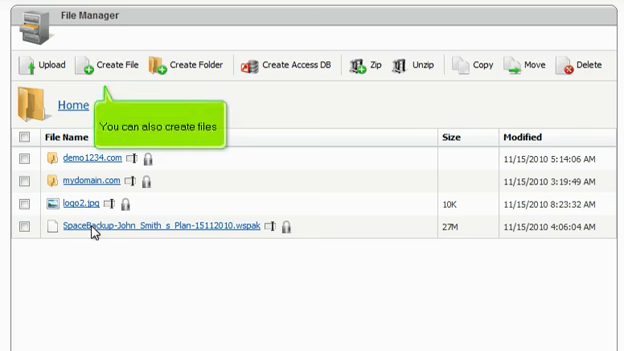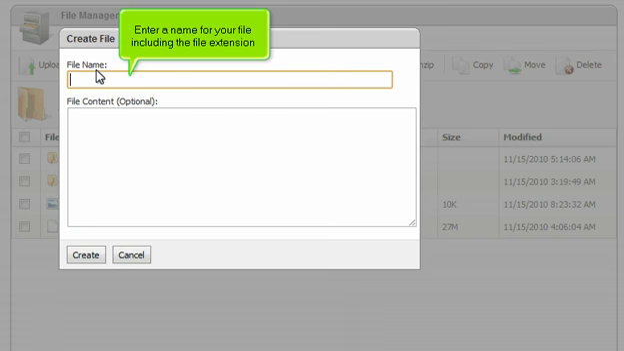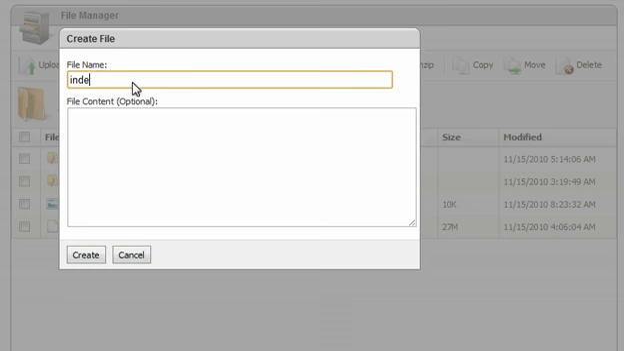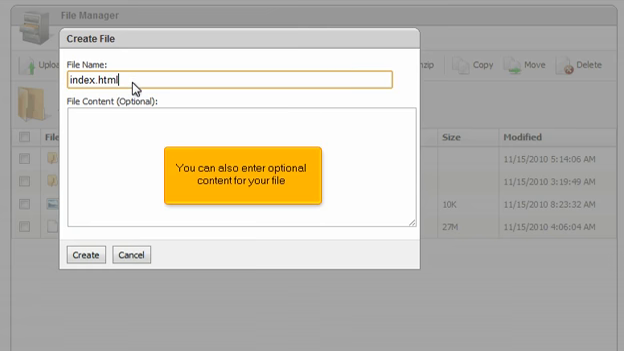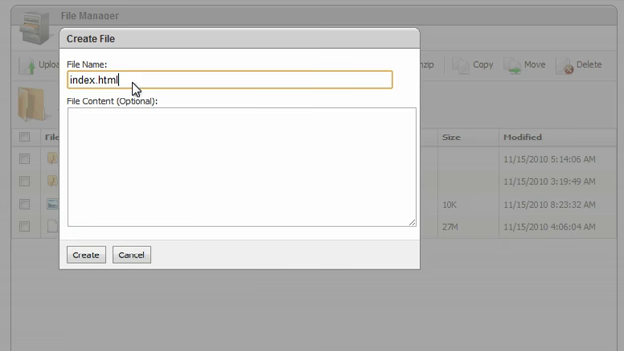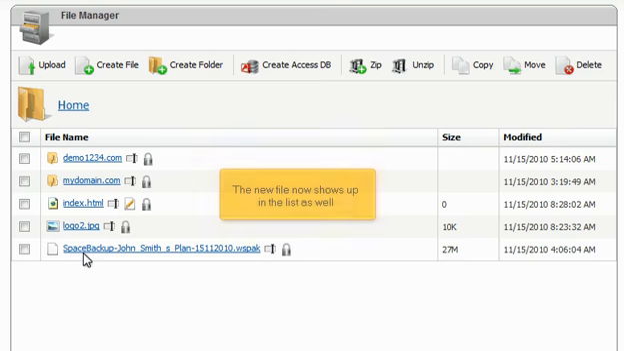You can also create files. Enter a name for your file, including the file extension. You can also enter optional content for your file. Click Create when you are ready. The new file now shows up in the list as well.